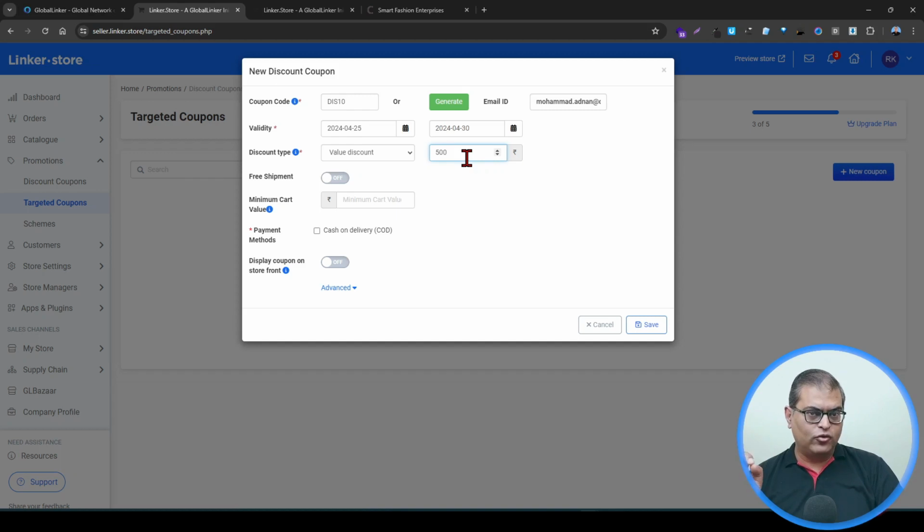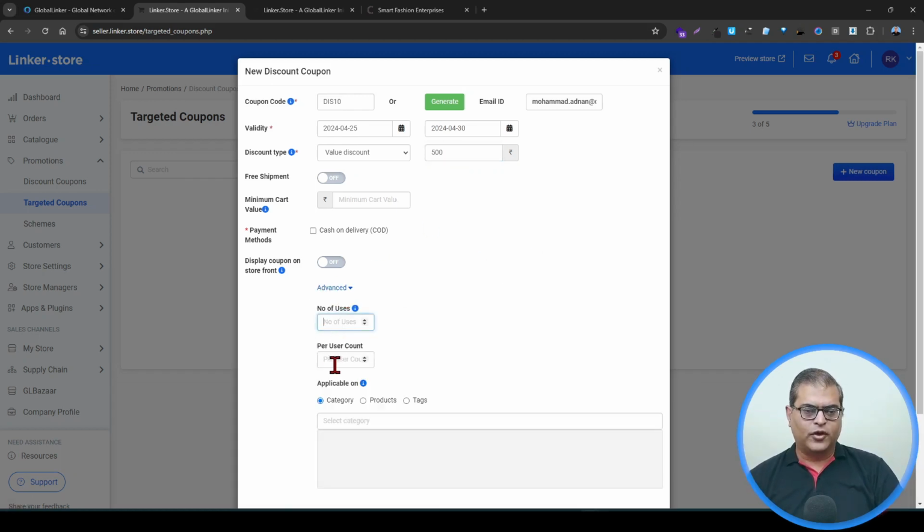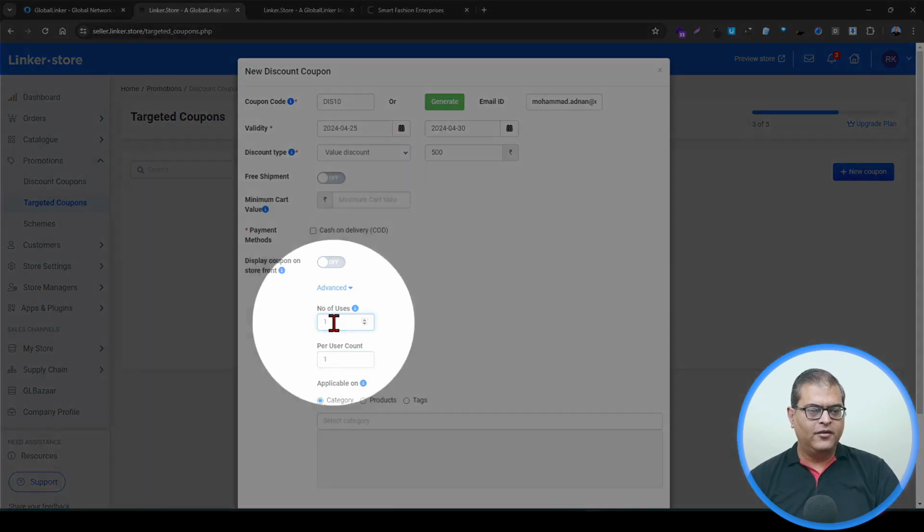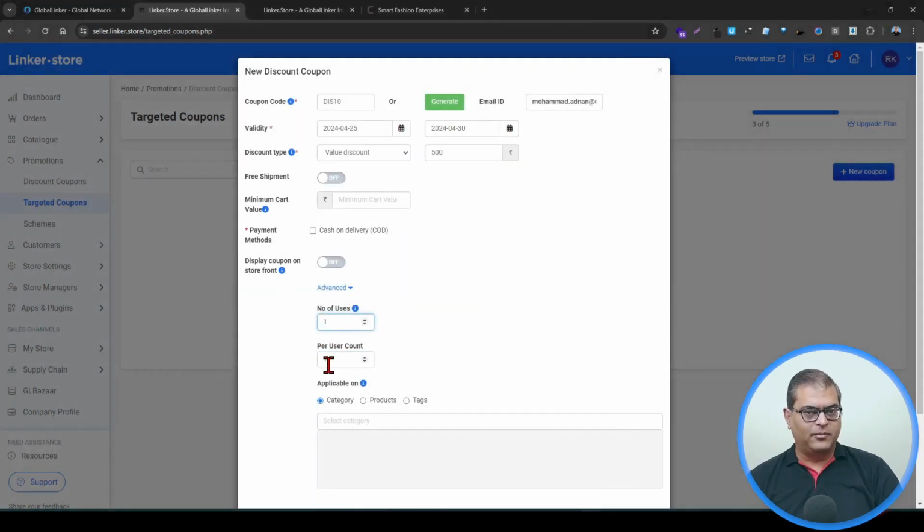In addition to specifying the customer's email ID, you should click on advanced, and you can put in number of users and per user count as 1 and 1. So in both the input fields, it should be 1 and 1. Otherwise, a customer will be able to use it multiple times. So don't forget to make this check.